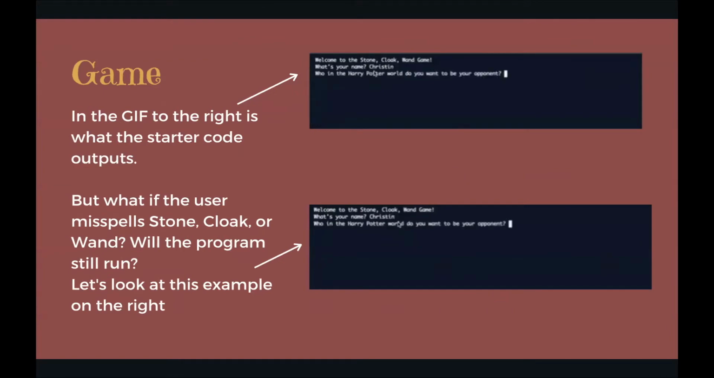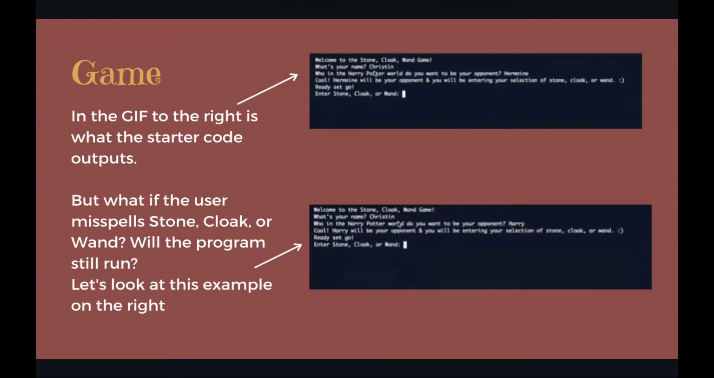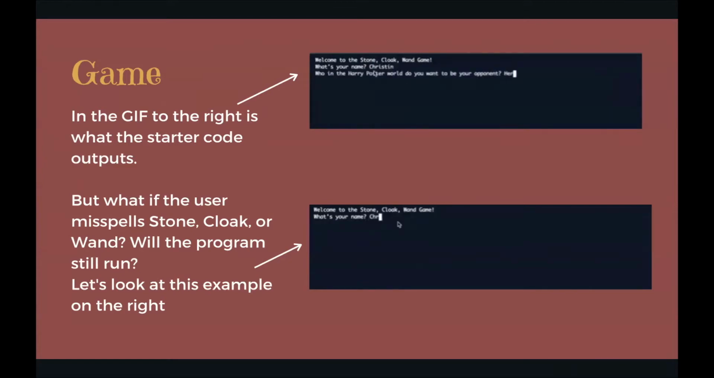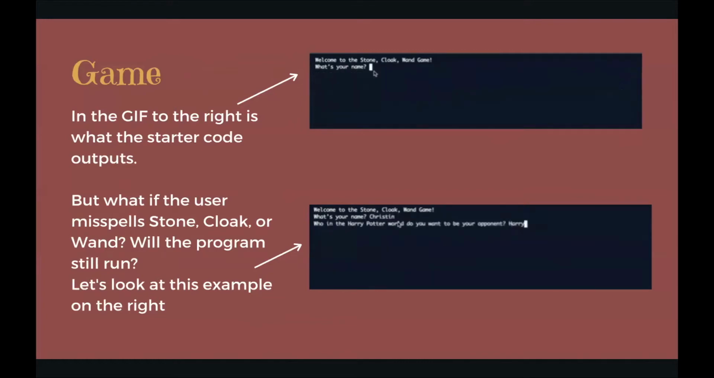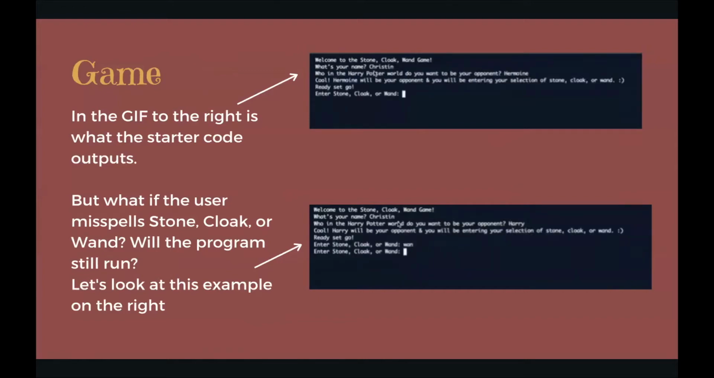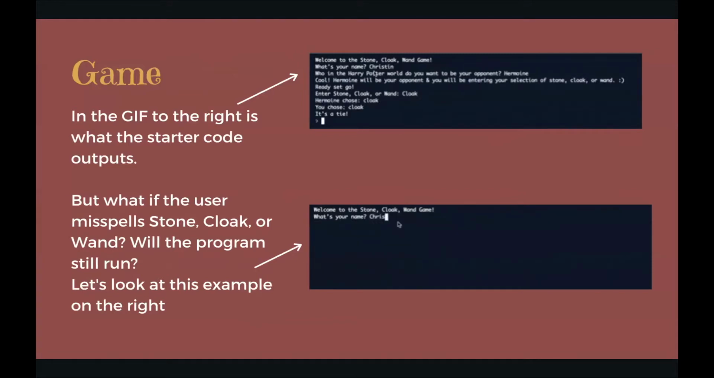So here is a high-level overview of the game. On the top right-hand corner, you can see a GIF that asks for your name and also the opponent from Harry Potter world that you want to play with. And afterwards, it'll start the game and you will be entering either stone, cloak, or wands for your choice selection. But something to keep in mind is, what if we misspell stone, cloak, or wands? Or what if we put something else other than that as the input? Will the program still run?